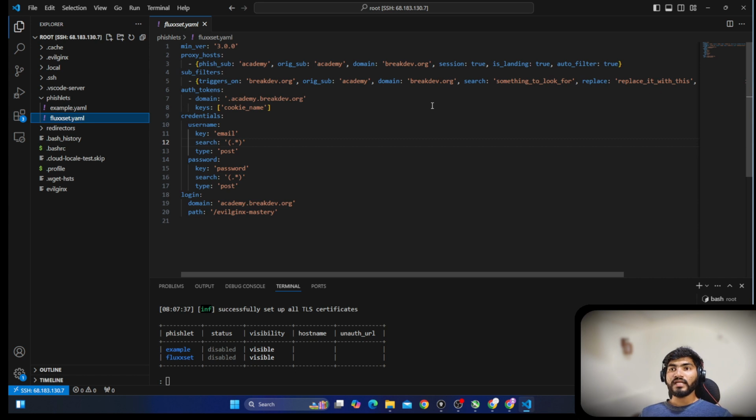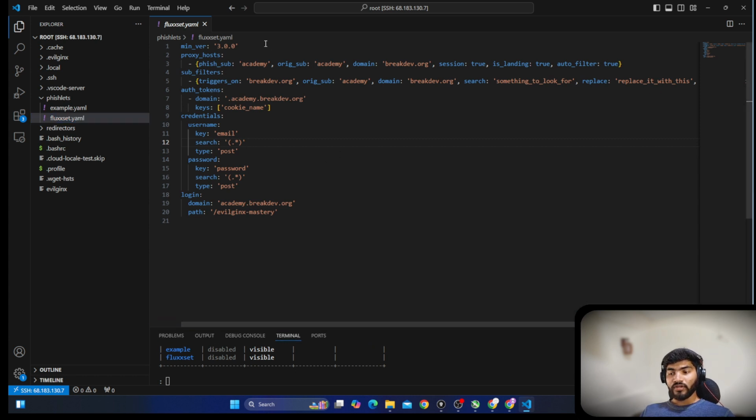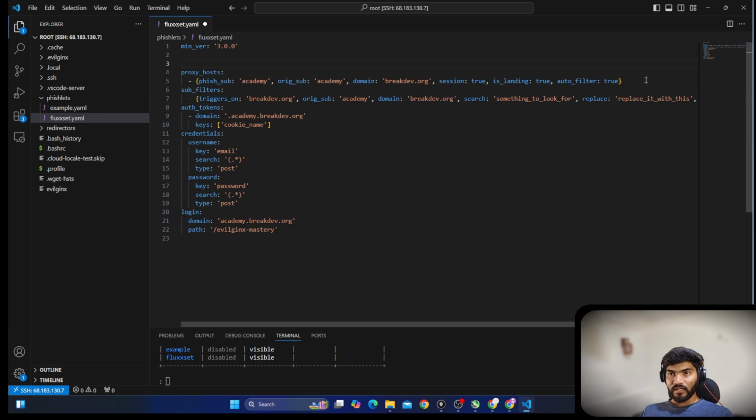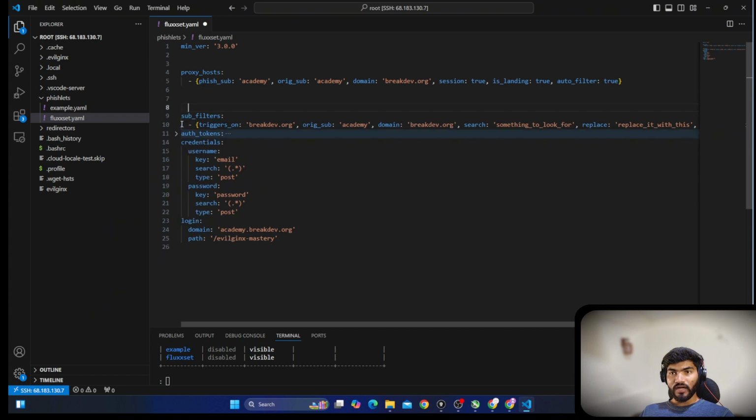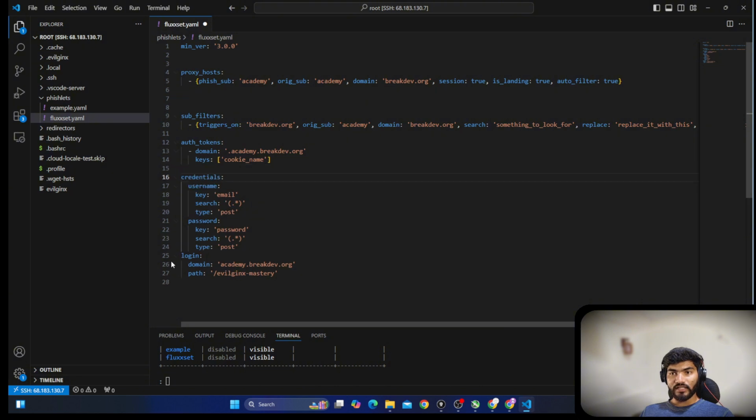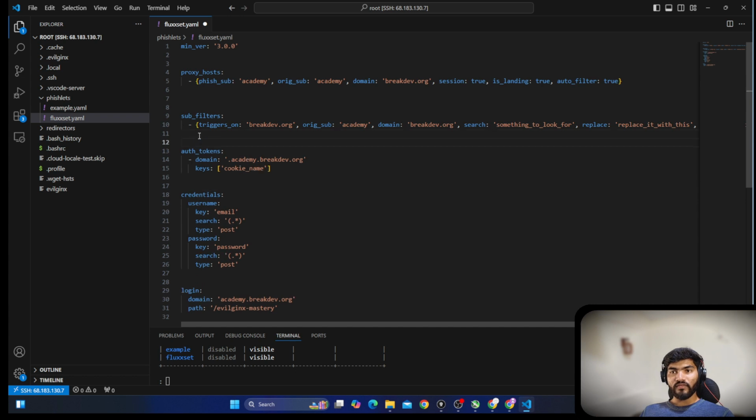Let's understand how a fishlet works, decode it, and see what exactly is happening in it. Let me divide the fishlet into a few parts. Let's say this is the first part, this is the second, and this is the third part right here, starting from the auth tokens, then the credentials part, and then the login part. So roughly we divided the fishlet into 6 parts.